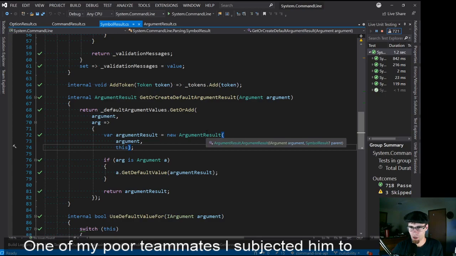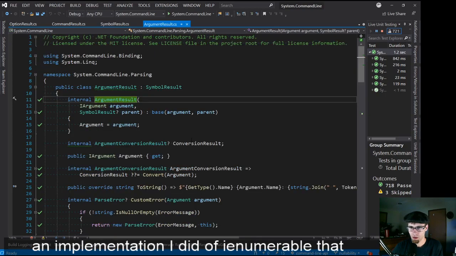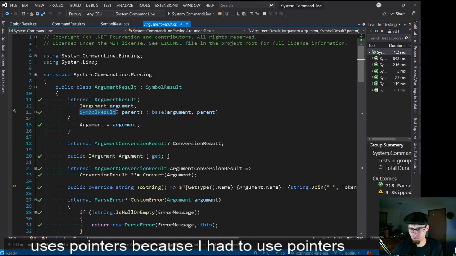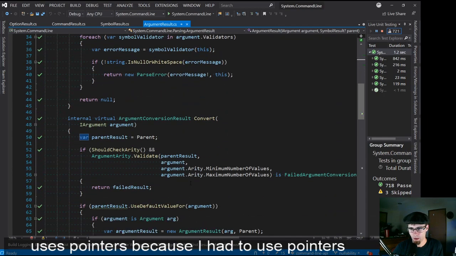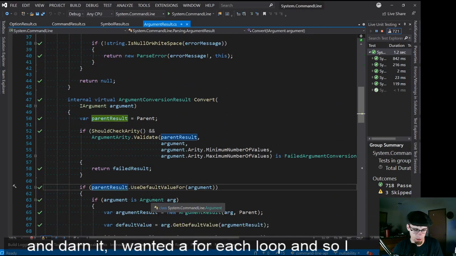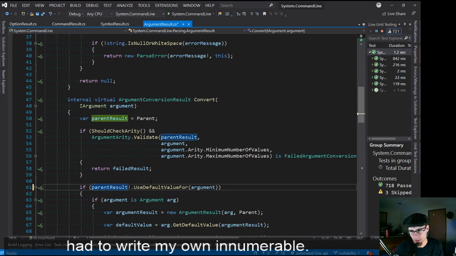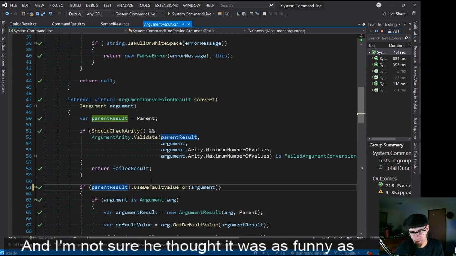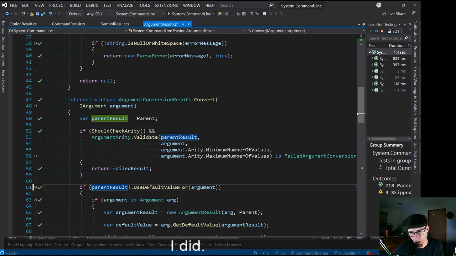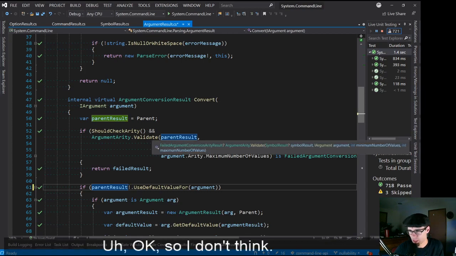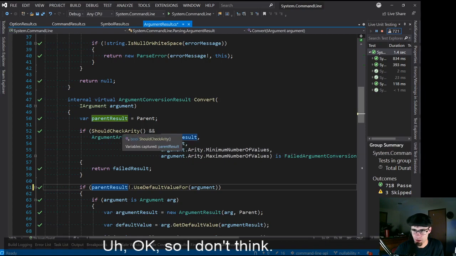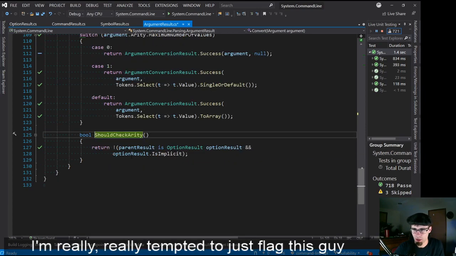Okay. So I don't think... I'm really tempted to just flag this guy and tell the compiler hands off. Really tempted to do that. Should check arity. Let's just see, right?